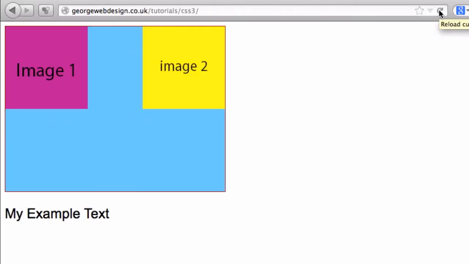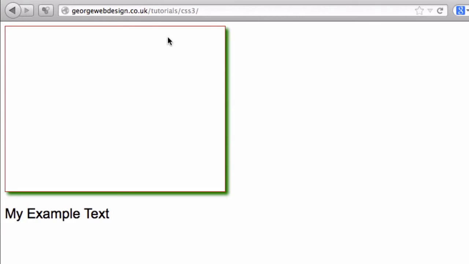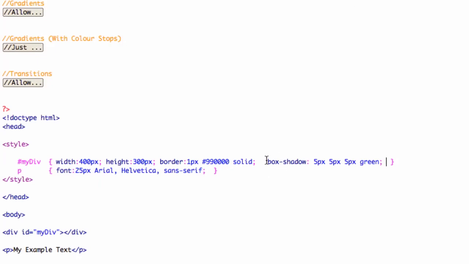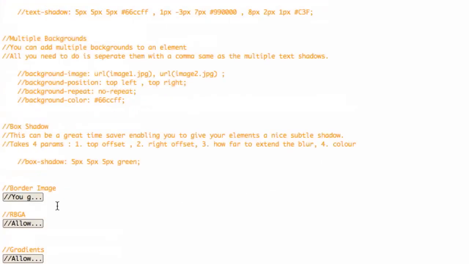So I'll refresh the page, and you can see it's that lovely green there. But obviously this is just to show you the syntax for it. Hopefully you wouldn't do it like that on your site, but you might, who knows. Who cares? But yeah, that's the syntax. It's really simple, but it can be effective. So let's get rid of that.